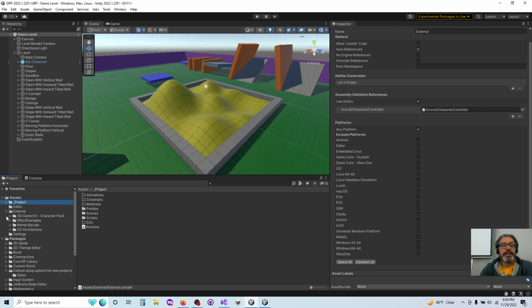So partition the code into separate folders, like my own project files, the external ones, and maybe one for the editor scripts, and create an assembly for each one. Okay, specify the assembly references that they need, and that's it.